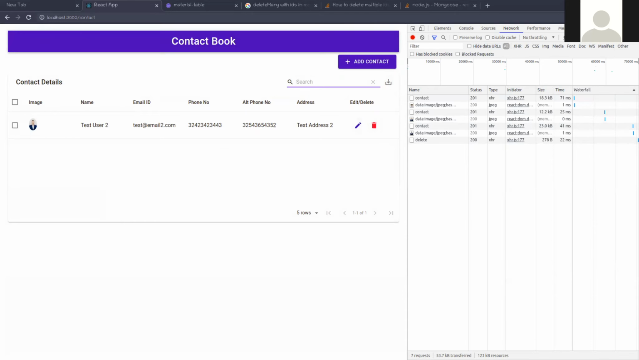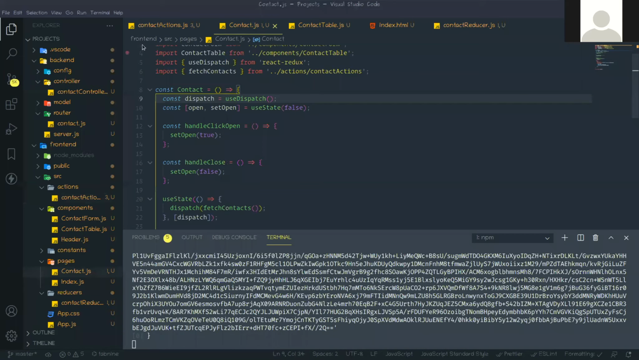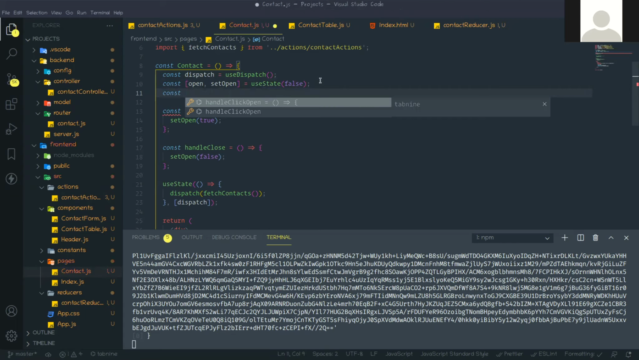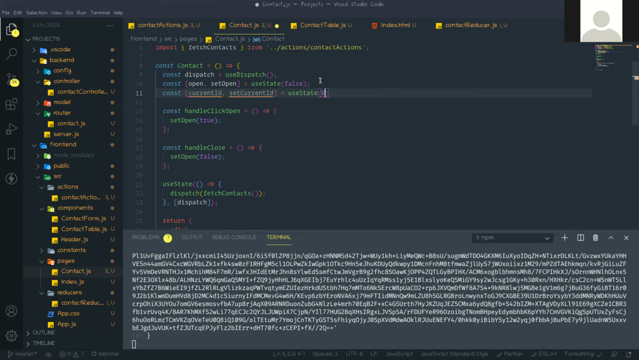For update, what we will do, first you need to go to contact.js, meaning the pages, then source, then pages, and here you need to create one state, that is current ID. That means I'm creating it like useState with default 0.